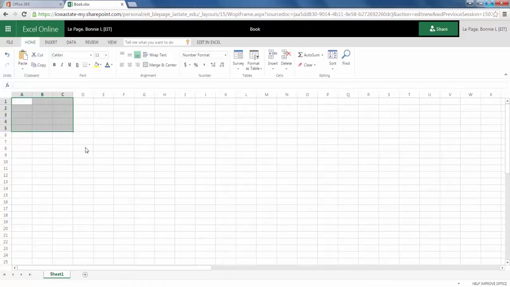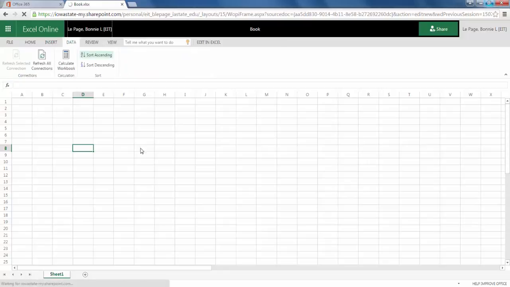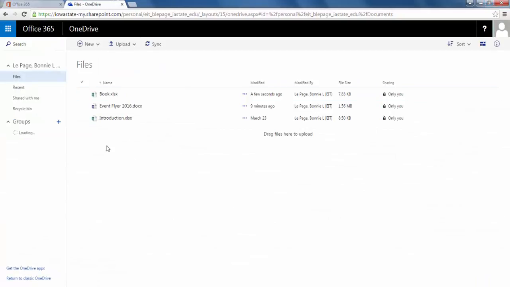Those are a few functions in Excel Online. It functions very similar to Excel on your desktop. You can insert various surveys or tables, various graphs, and by selecting your name you can see all of the flyers or all of the documents that you've created thus far.